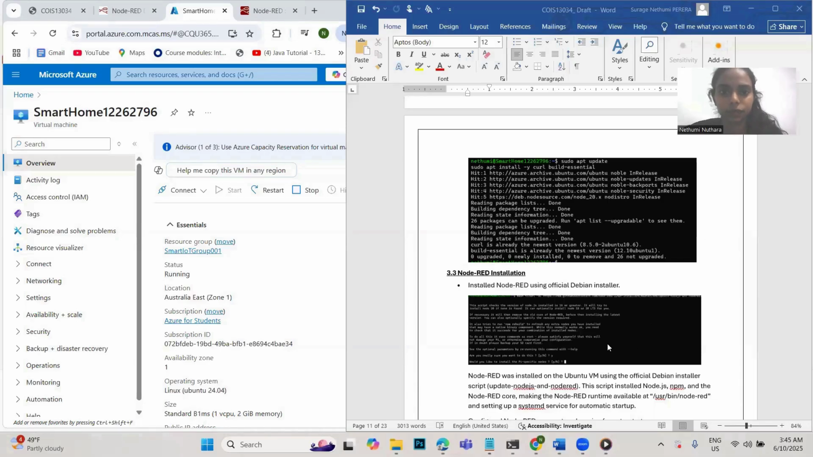Hello everyone, I'm Nethumi Perera, and I'm currently working as a cloud system engineer at CK Smart System. Today I'm walking through a cloud-based smart elderly health monitoring system that we developed.